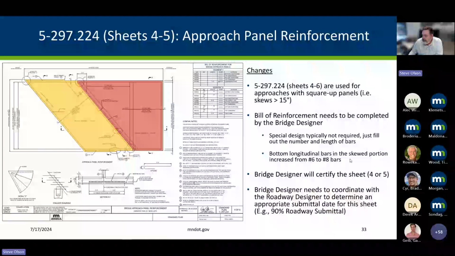The bottom longitudinal bars were increased from number 6 bars to number 8 to make them more robust. This is a sheet the bridge designer will need to certify. And the bridge designer and the roadway designers need to determine an appropriate submittal date for this sheet to get to the roadway designers for their package. And it might be something like the 90% roadway submittal is when it should be turned in to the roadway group.